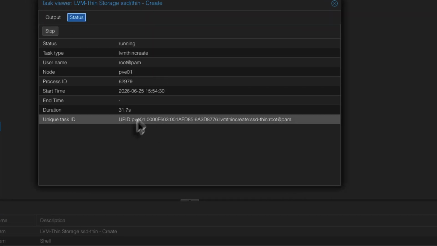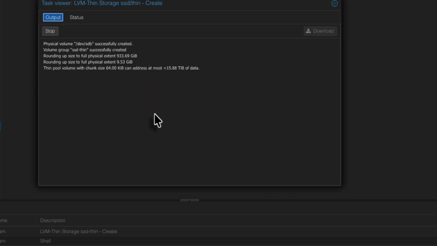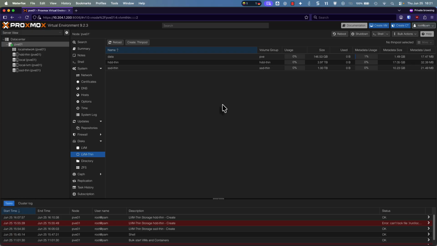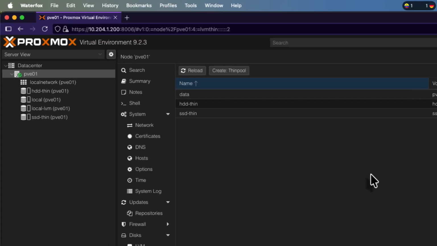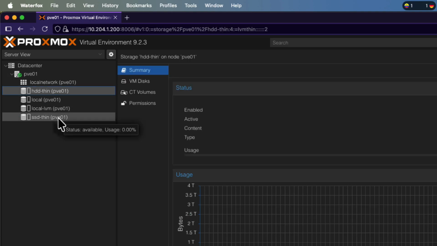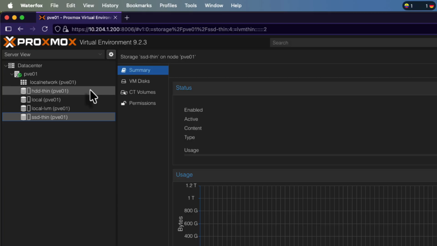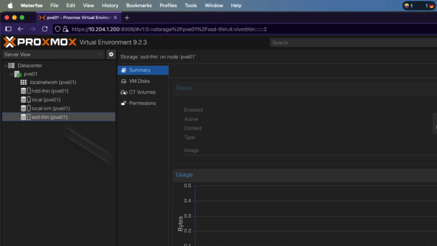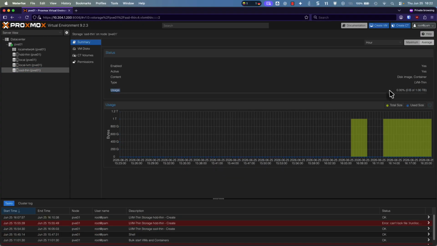And again, this will let you see what's going on. This is the output. Depending on the size of the pool, this can take a few minutes. All right, and then once that's done, you should see your newly provisioned storage in the left-hand column here. In this case, you'll see HDD-thin, and it should be the expected size, and the SSD-thin that I created, and it's also the expected size. So from this point, we're ready to start creating virtual machines, and I'll show you how to do that next.